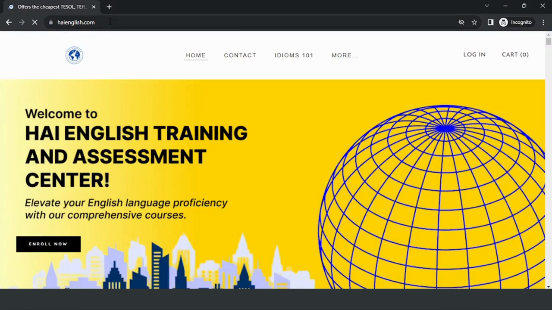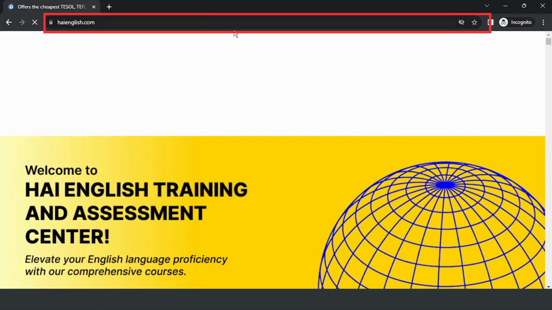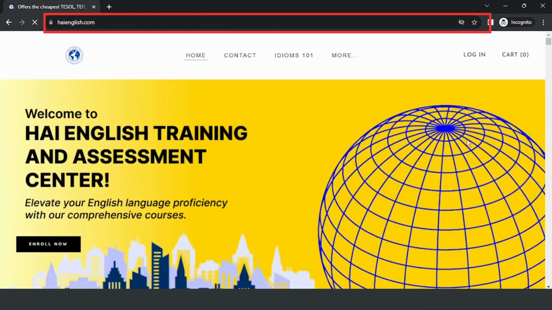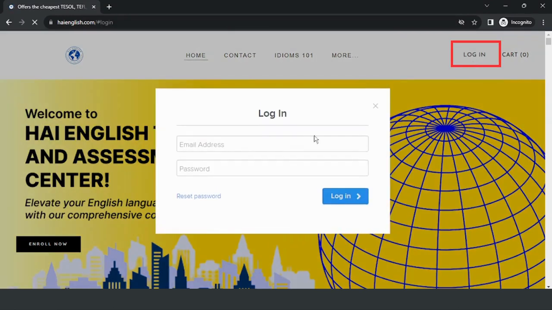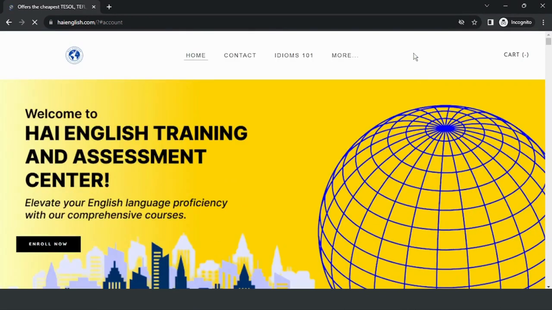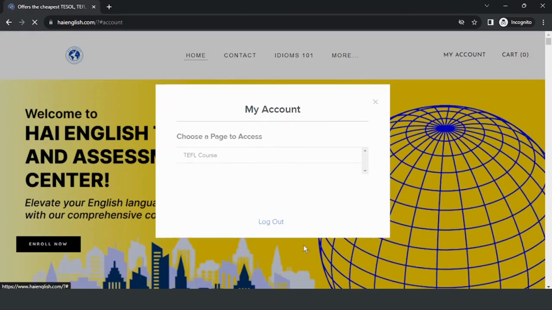The next time you log in, you don't need to go back to your email. Just go to the website HiEnglish.com and in the top right corner, click the login. Input your login credentials. You can now continue your journey.